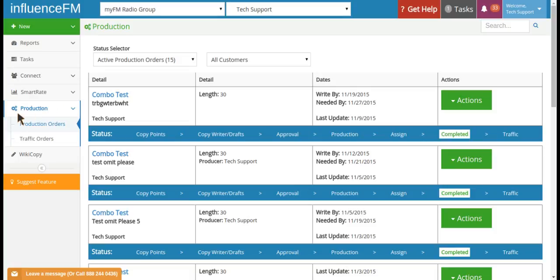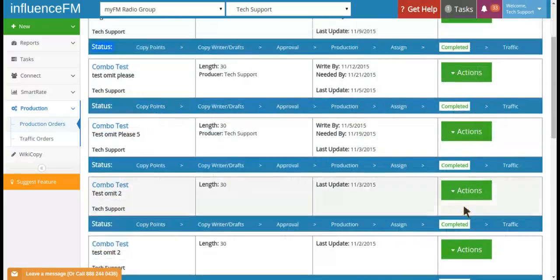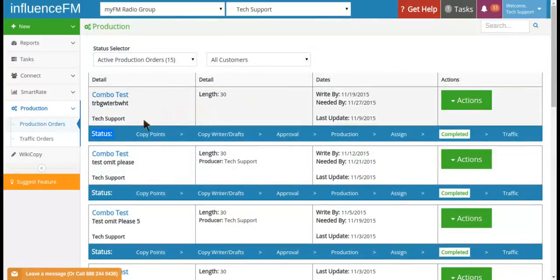So, if you notice on the left here, I clicked on production, then production orders. Now, once we're in here, you can see all of your production orders. Underneath each production order is the status timeline. So this tells you where your production orders are. You can see all mine have been completed because that's what's highlighted. And it just walks down the line here.